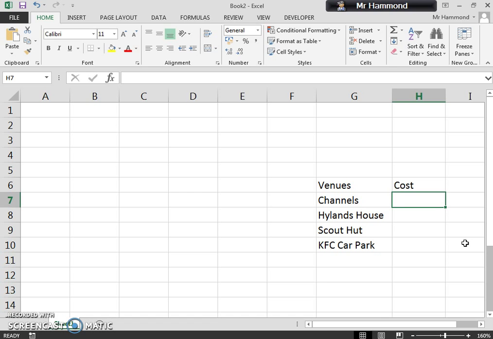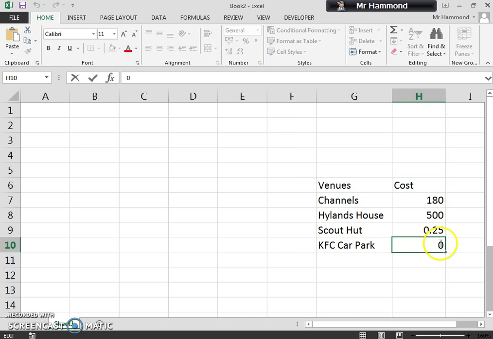Right, so Channels, that's going to cost us £180. Highlands House is probably going to be £500. £25 for the scout hut, and well, let's give them a quid. Let's give them a quid for KFC.